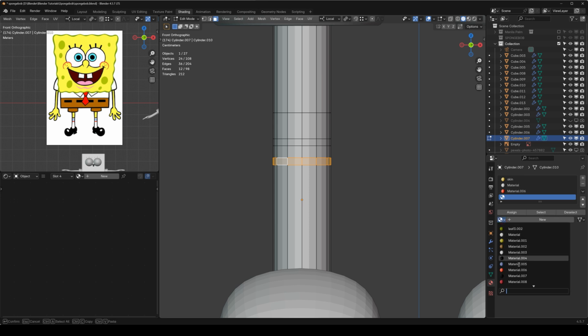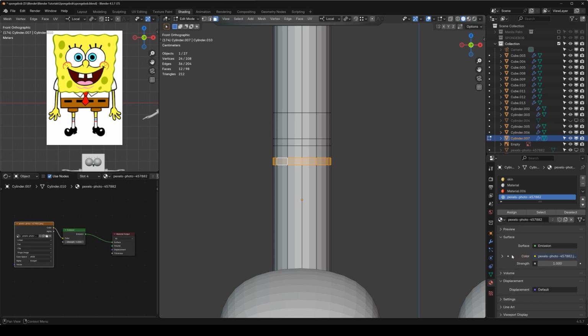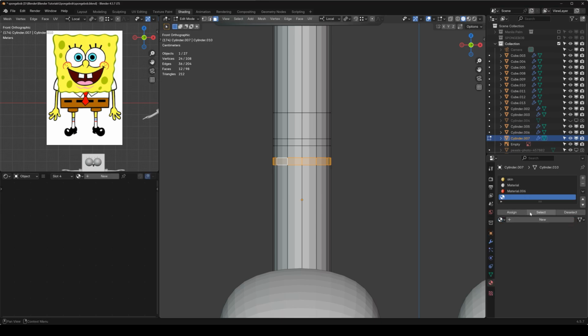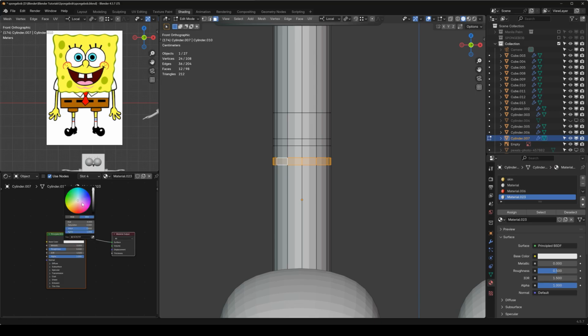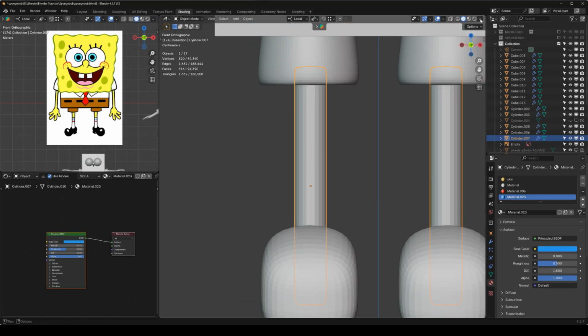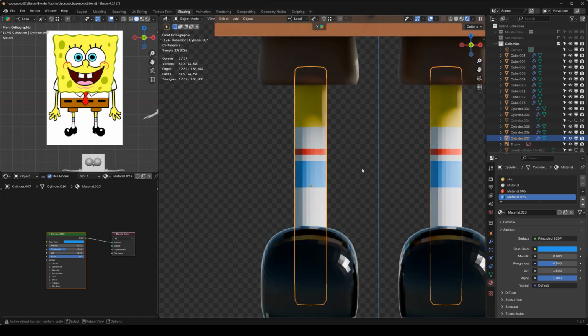And I think I have a blue in there. Have I got a blue in there? No. Oh, yeah, it's just quicker. I'm just going to make a new material and make it blue. And assign. So we should have a tidy pair of socks on now, like.